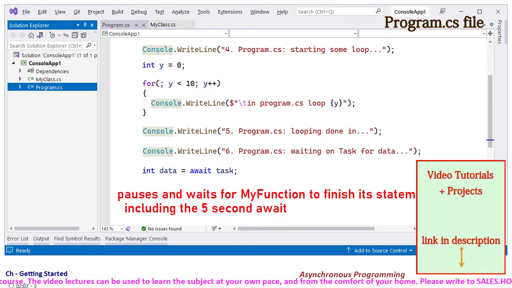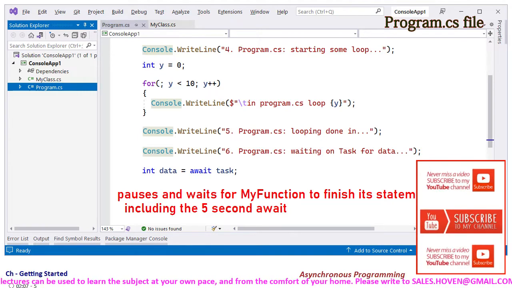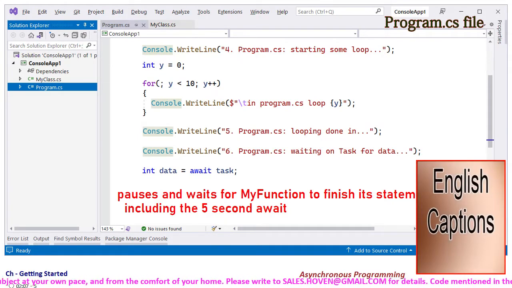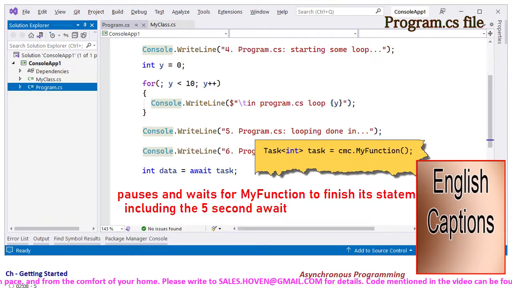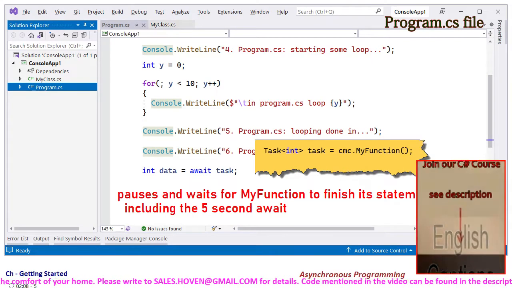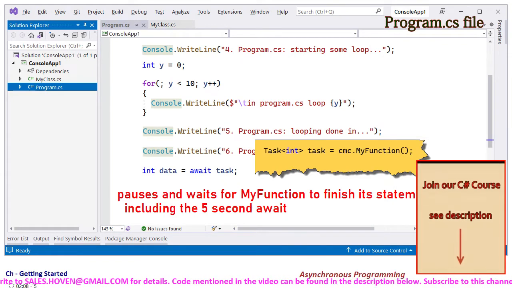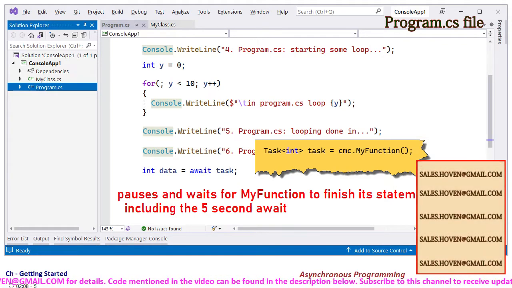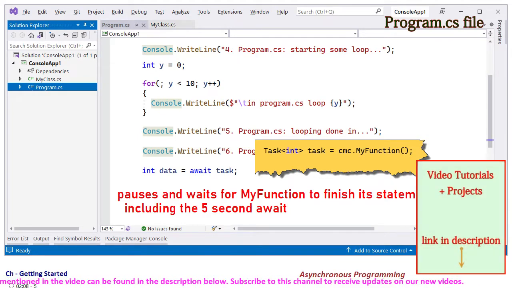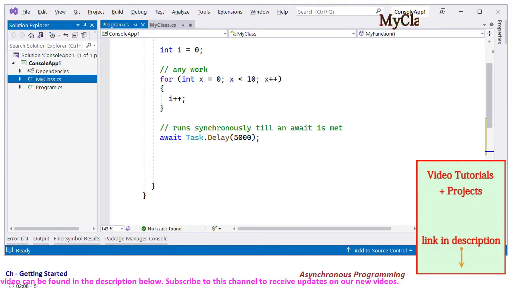The Program.cs file now pauses its own execution by using the await keyword on the Task object. This Task object was obtained in the beginning from myClass.myFunction. The same Task object, now we are awaiting on that to finish. Now while the Program.cs file is waiting, let us come back to myFunction.